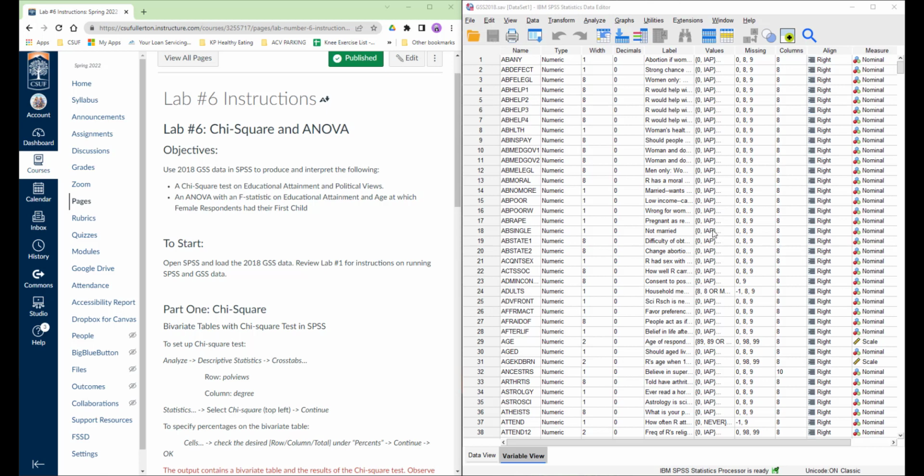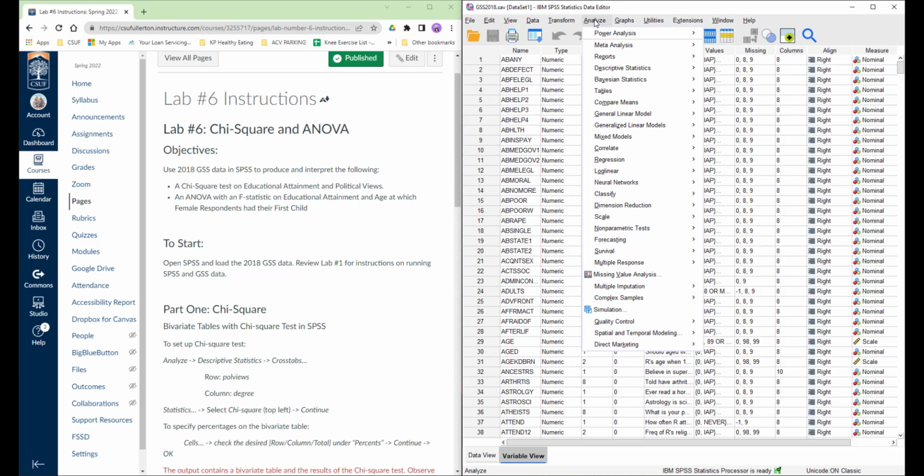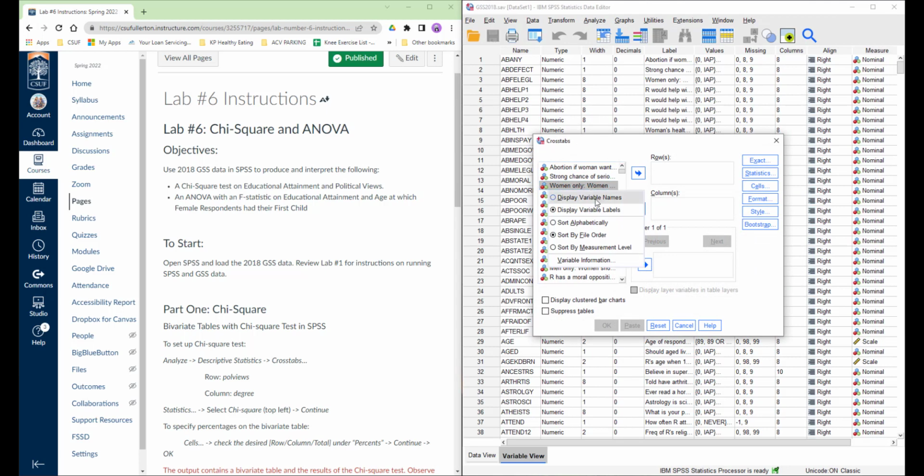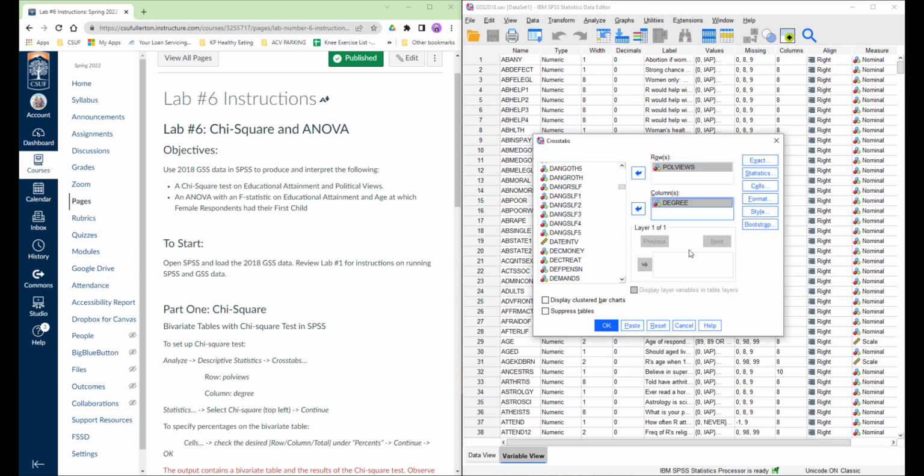First thing we're going to do is open up GSS 2018 in our SPSS software, and go to Analyze, Descriptive Statistics, Crosstabs. Select Display Variable Names, and we want to put Political View in the row. Again, we're doing chi-square here, so we're going to move Degree to the columns. Generally when we put something into the columns, that's going to be our independent variable. So we are considering that something about the degree you have is going to impact your political views.